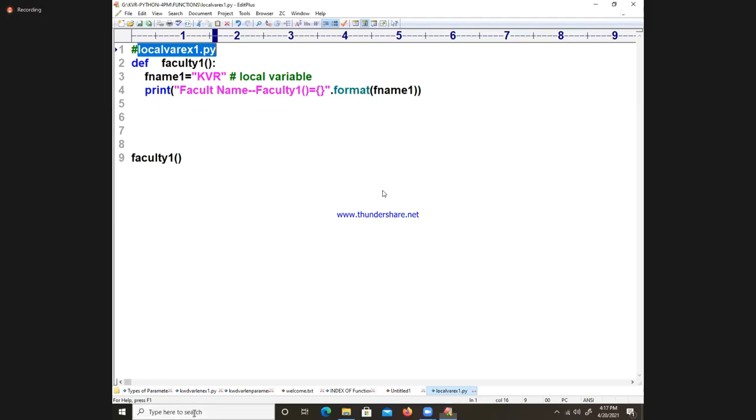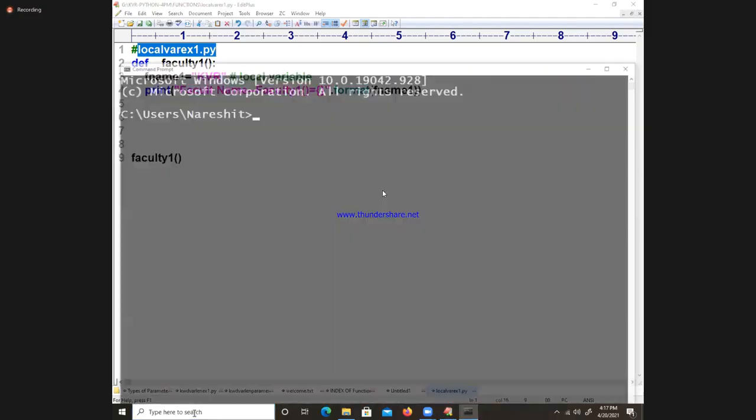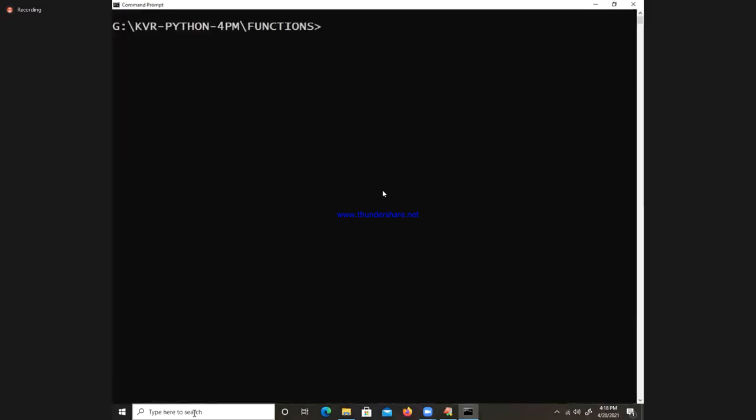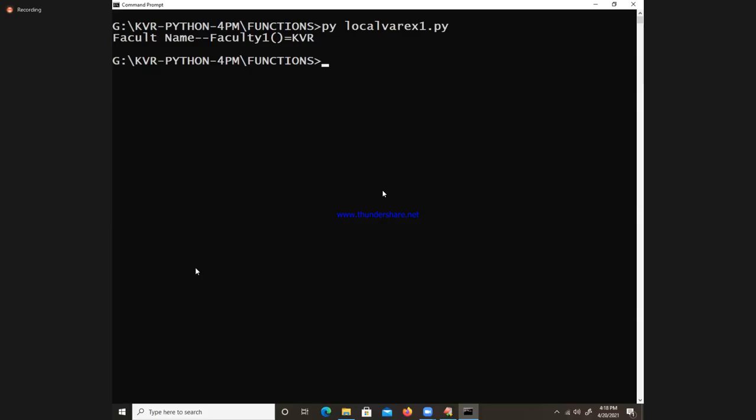Coming to the command prompt. There is no hurry at all. In the entire class, I will discuss only this, because it is a compulsory question in interviews, and nobody will have this type of clarity in Python concepts. Be careful. So G: KVR, Python, 4 p.m., functions. Now run local variable example 1.py. KVR is printed.